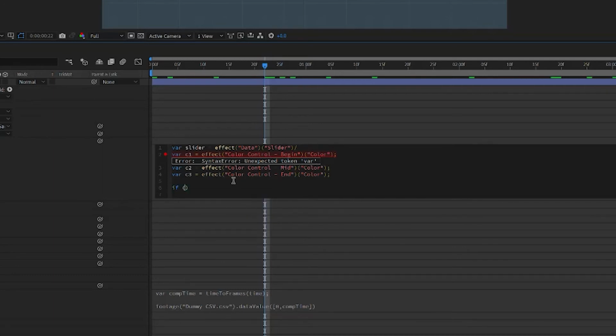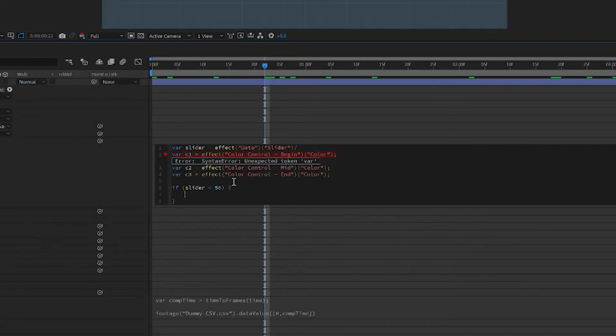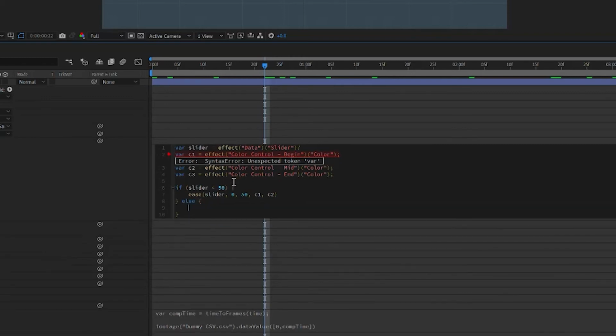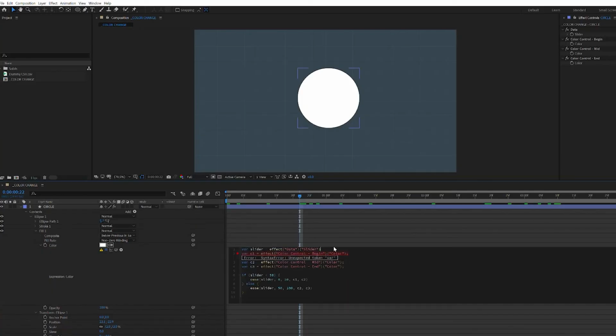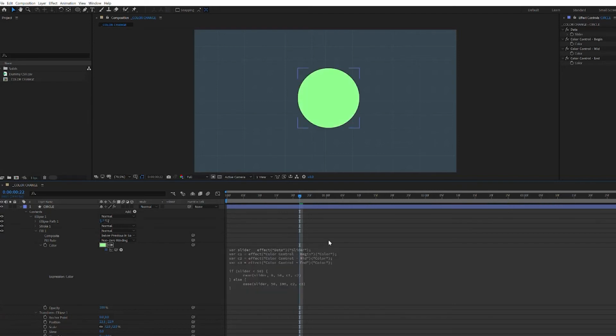So if the slider is less than 50, what do we want to happen? We want to ease our slider between 0 and 50, color 1 and color 2. Else, ease our slider between 50 and 100, color 2 and color 3. And some of you probably already noticed I have a weird slash in there. And here we go.